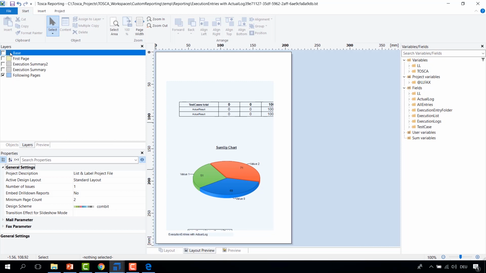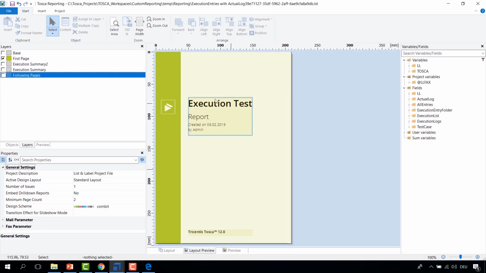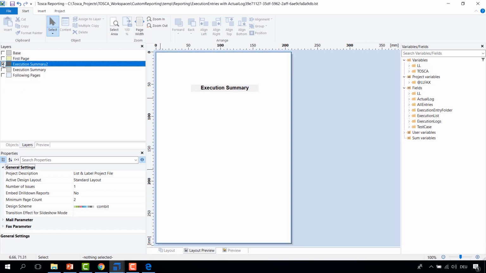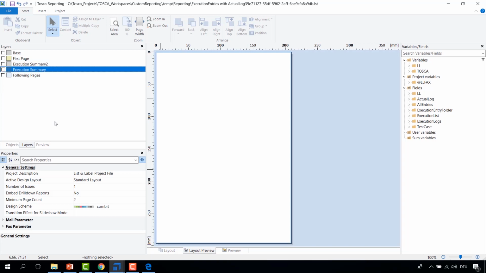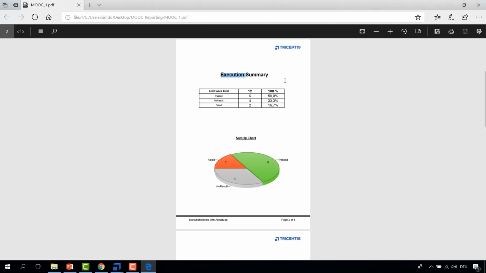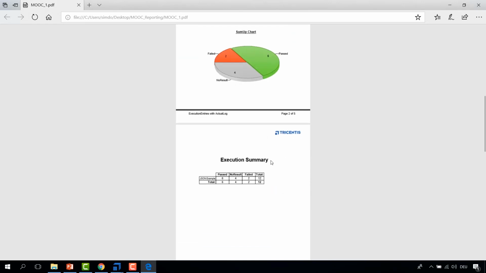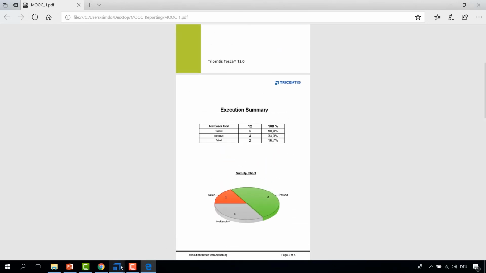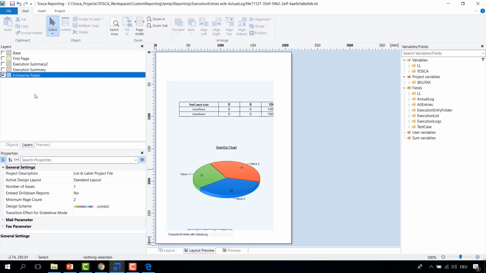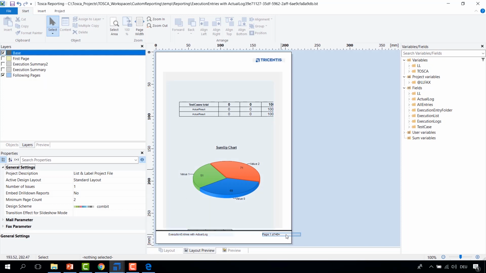In this report, we have 5 layers. One is the base layer, containing all the default stuff. One is the first page layer, which is the front page, the cover page. Then we do have 2 execution summary objects, where you can see here the one execution summary and here the second execution summary. And we do have the following pages containing the report container and the name of the report. The base layer consists of all the stuff which is general for each and every page.